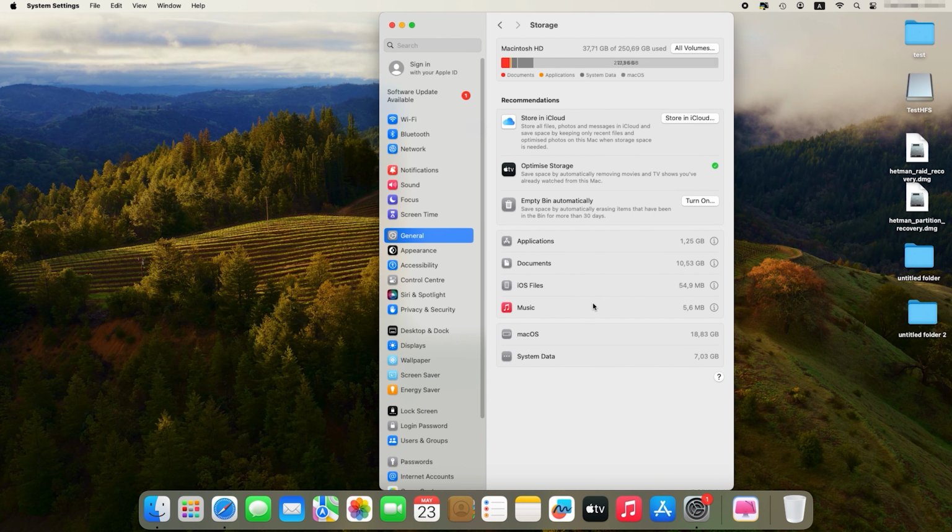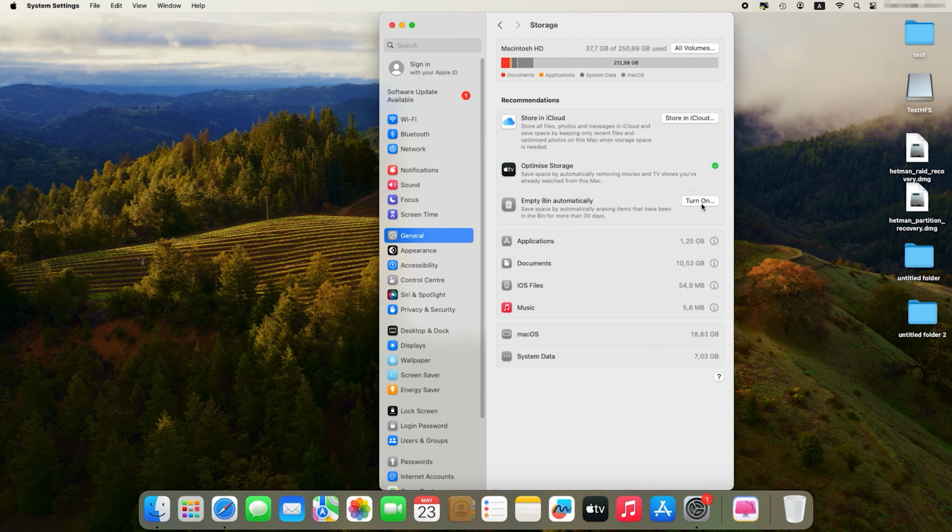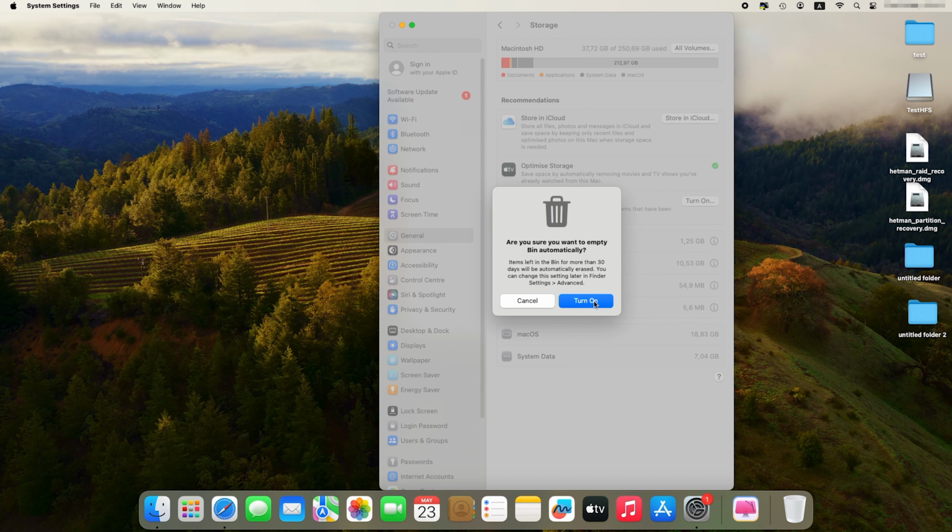If you don't remember to empty the bin regularly, you can have it emptied automatically. When files are sent to the bin, they accumulate there, and unless you remove them from time to time, the total size can become immense. So, click Turn On to make sure that all items that have been in the bin for more than 30 days will be deleted automatically.